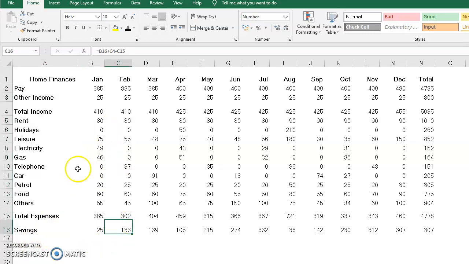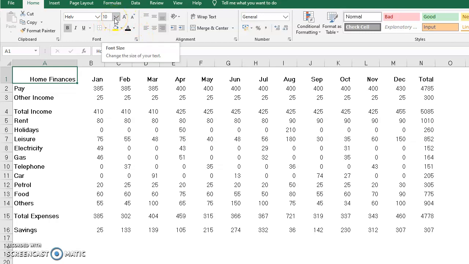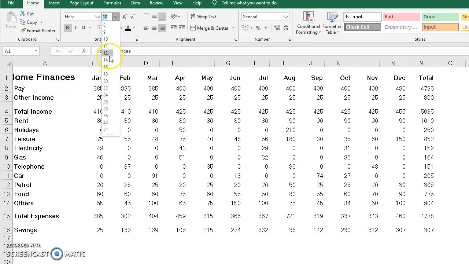I could also improve on this spreadsheet by making the title stand out. So the title Home Finances looks exactly like the column and the row headings at the moment. So perhaps I'll change the font size for this heading. So I've got it selected, up into the font group over here. The number 10 is displayed. It's currently in font size 10. So maybe I'll choose font size 16. You see it's quite big at the moment, so it's gone off.